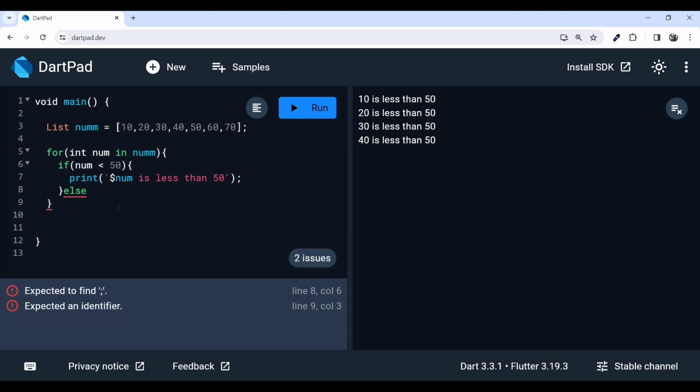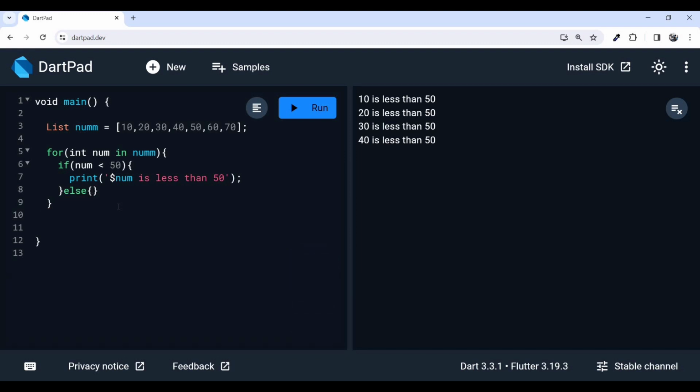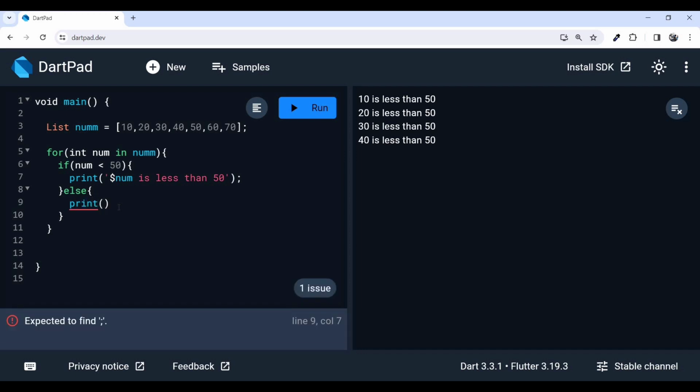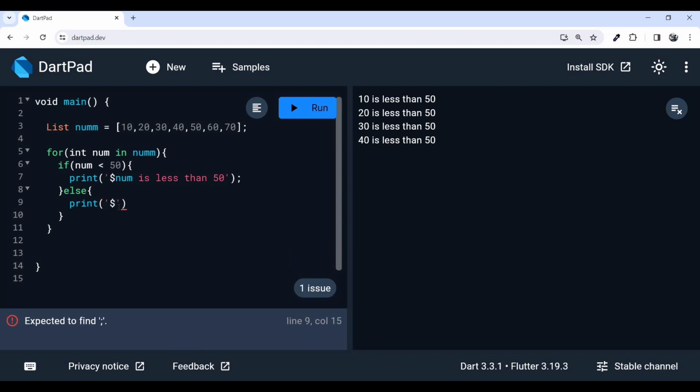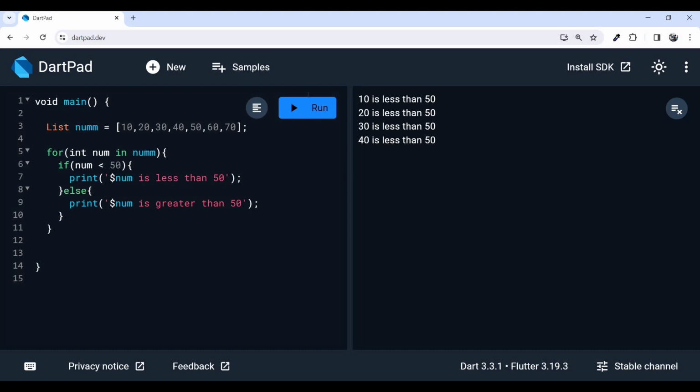So else, we're going to have our curly braces for our code block. I'm going to say else, print num, inside the string, num is greater than 50. Close this. Let's run this. So now you see what we have over here.